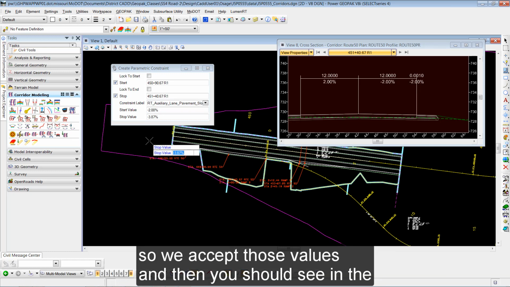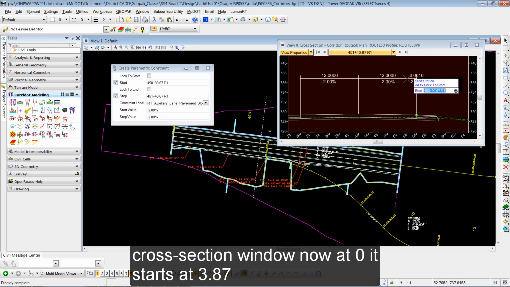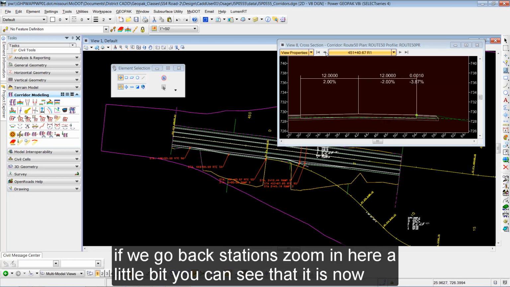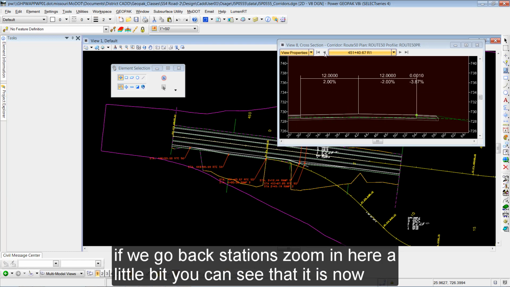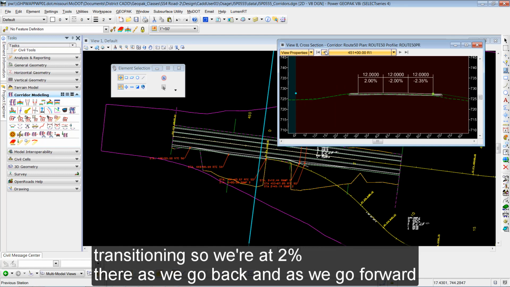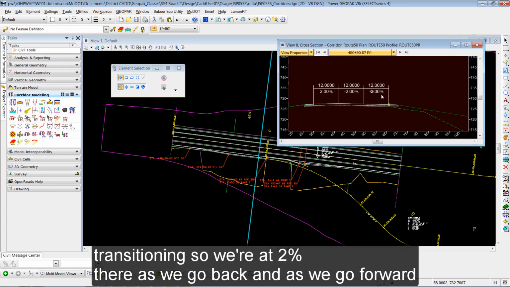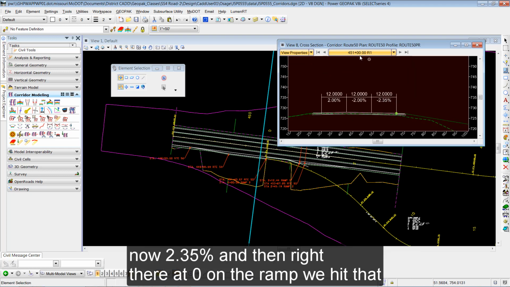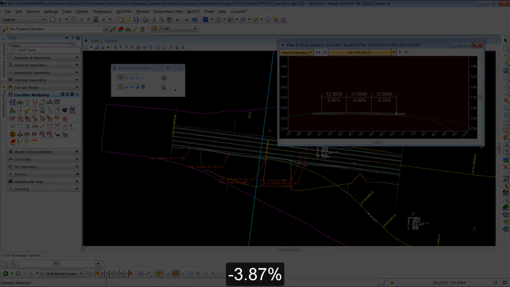So we accept those values, and then you should see in the cross-section window now, at 0, it starts at 3.87. If we go back stations, zoom in here a little bit, you can see that it is now transitioning. So we're at 2% there. As we go back and as we go forward, now we're at 2.35, and then right there at 0 on the ramp, we hit that negative 3.87.